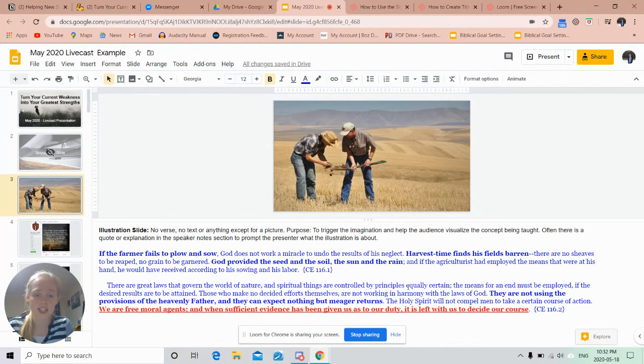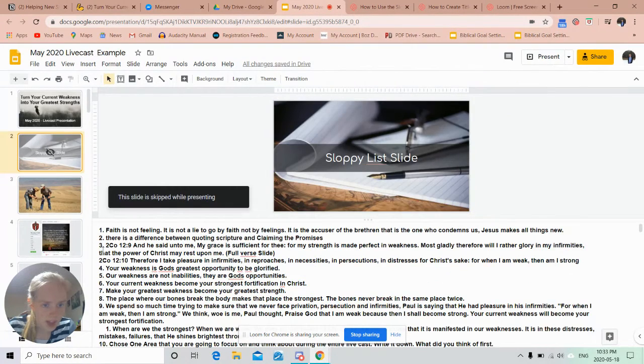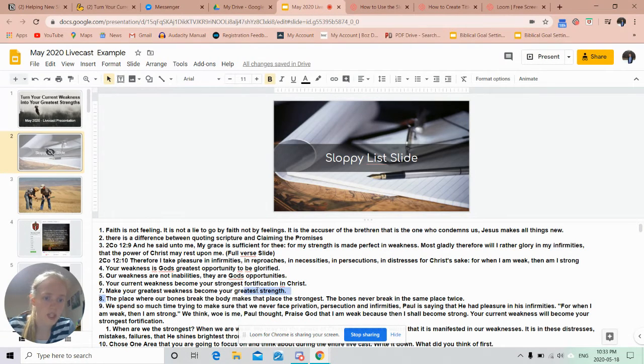So for this example, I am going to go to the sloppy list, and I am going to use number 8, which is the place where our bones break. The body makes that place the strongest. The bones never break in the same place twice.